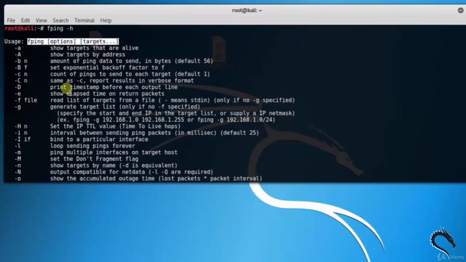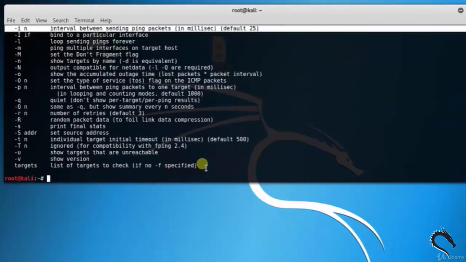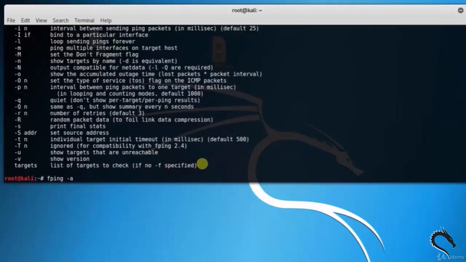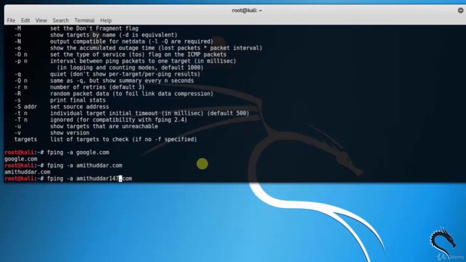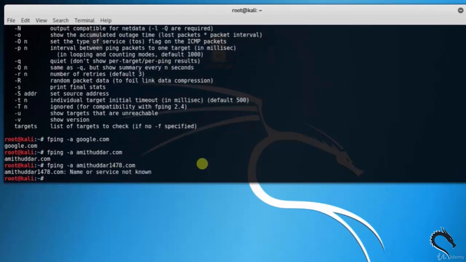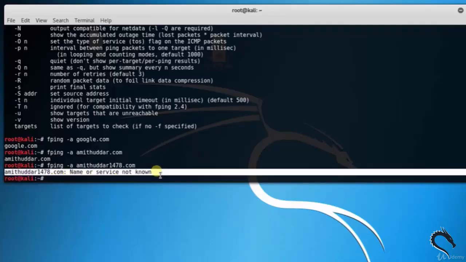Now let's find out whether a target domain is alive or not. Type fping -a google.com. Here you can see that we get the response google.com. This means google.com is alive. Type fping -a amithuddar1478.com. Here you can see that the name or server for amithuddar1478.com is not known.